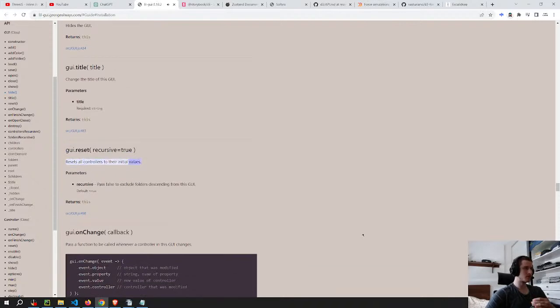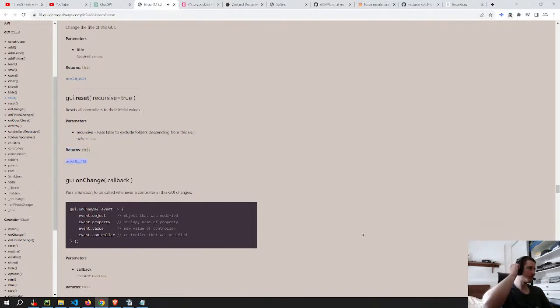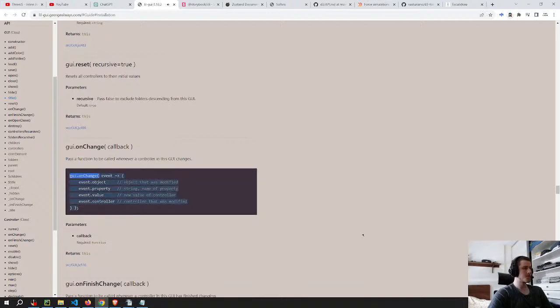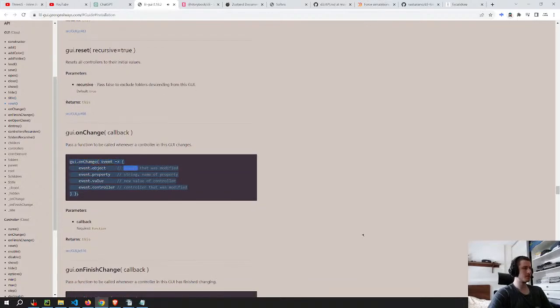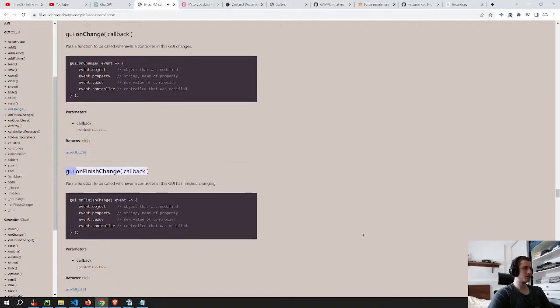resets all controllers to their initial values. Parameters: recursive, pass false to exclude folders descending from this GUI. Default true. Returns this. src/GUI.js:498. GUI.onChange(callback) passes a function to be called whenever a controller in this GUI changes. gui.onChange(event => { event.object // object that was modified; event.property // string, name of property; event.value // new value of controller; event.controller // controller that was modified }). Parameters: callback, required, function. Returns this. src/GUI.js:516.